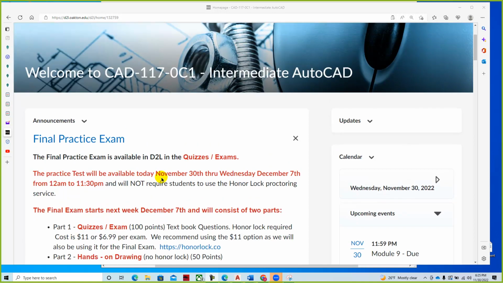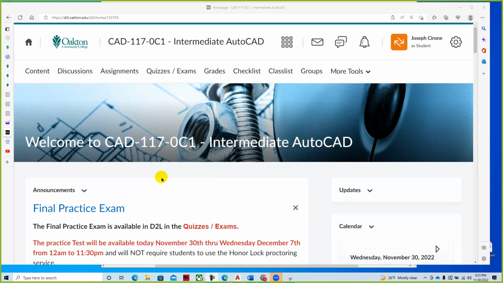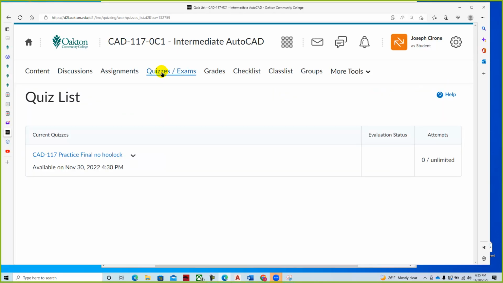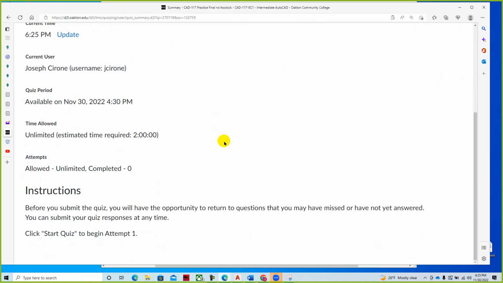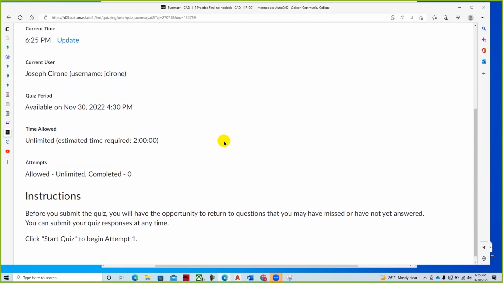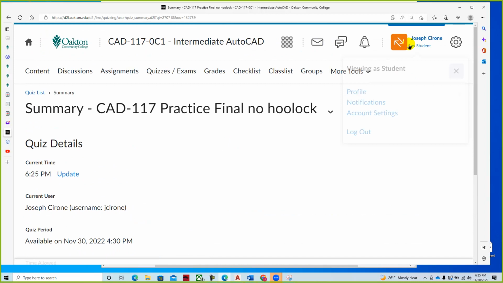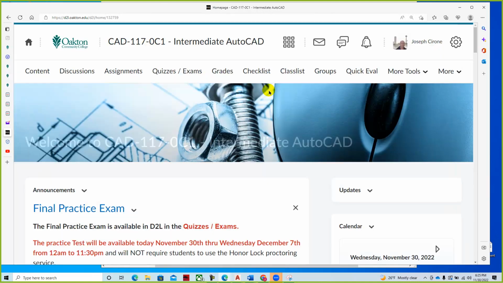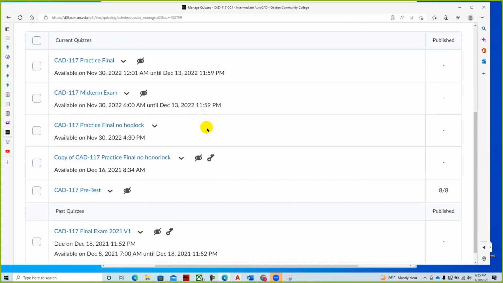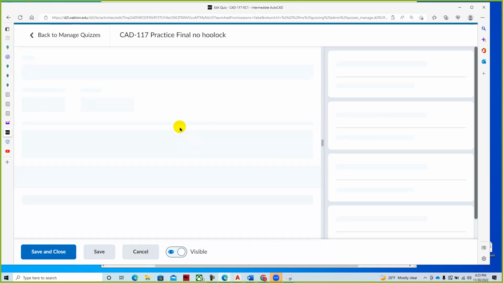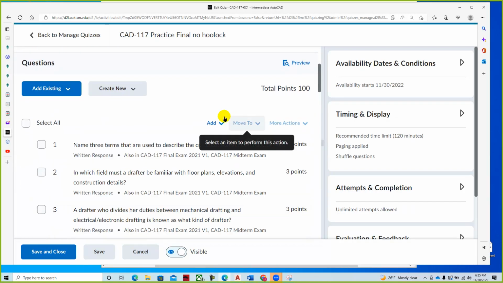And Al, we've got a practice exam in here, right? Yes, sir. If you go up to quizzes and exams, please, and as Joe is logged in as a student, and as you go down, just left click on it, please. And it automatically says there's no Honorlock needed, and there it is. Right, and if I bail out of it as a student and I look at it again, we can see a couple of the questions just to see how that looks. And so it's 100 points.